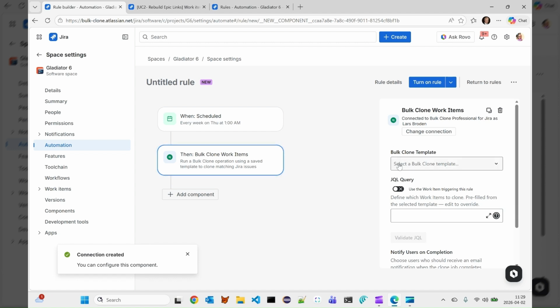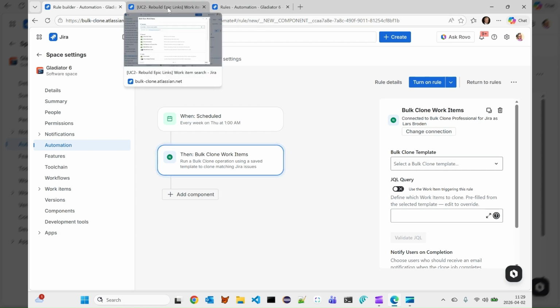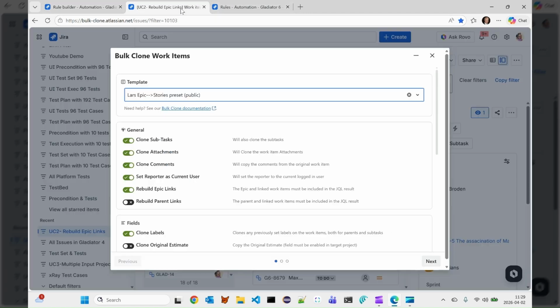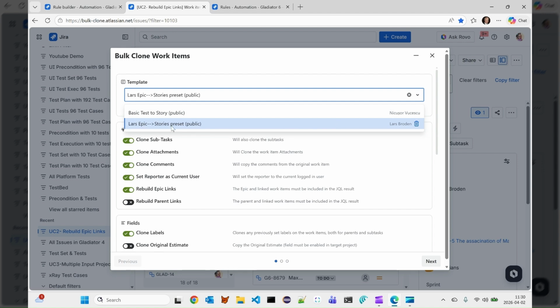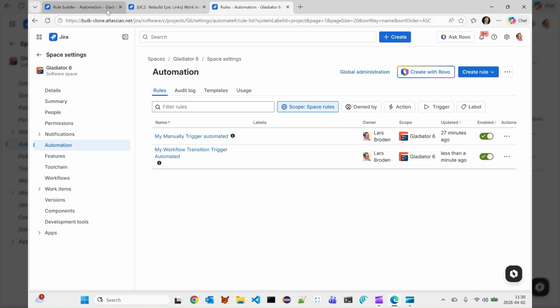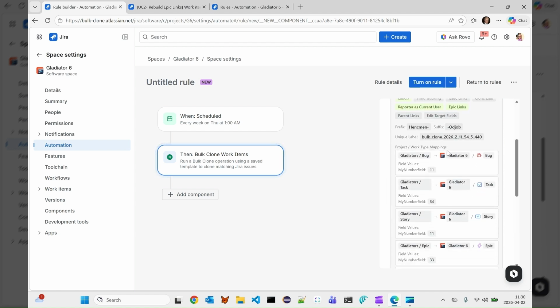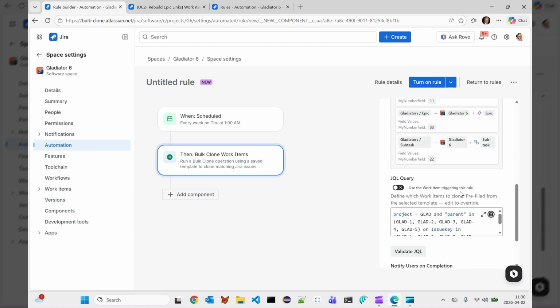And here's the really cool thing. If you have a template which you have saved earlier on, and if you take a look at some of the templates which we can see from earlier demos, you can see that a template is something you can access here, or you can save it by the end of the cloning operation. So we can make use of the large epic to stories preset in our automation. Let's go ahead and do that. Let's choose the large epic to stories, and you can see what has been preset here, and what you can expect.